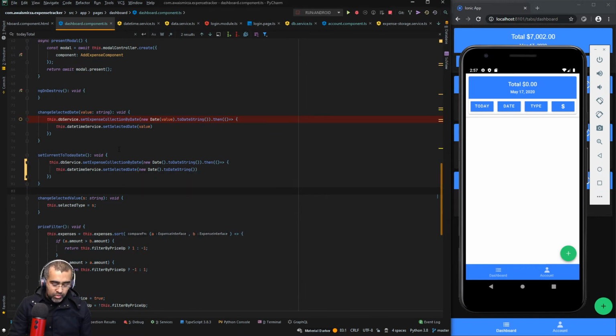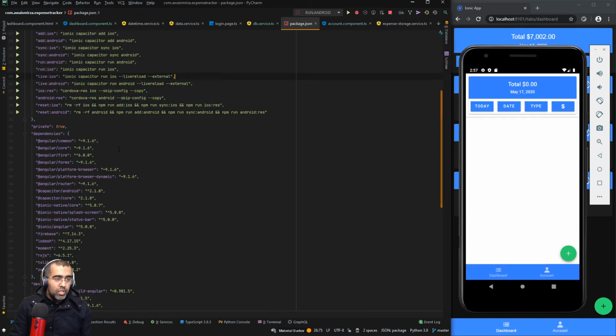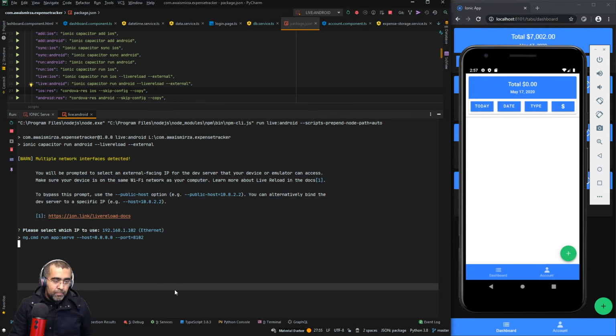But one thing I want to do here is go to the package.json file, and instead of running that script, we're going to run this script, the live reload one, so I could see the data getting updated in our application. I'm going to use my Ethernet.